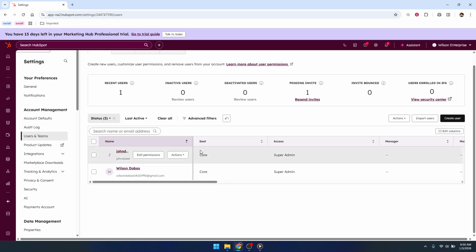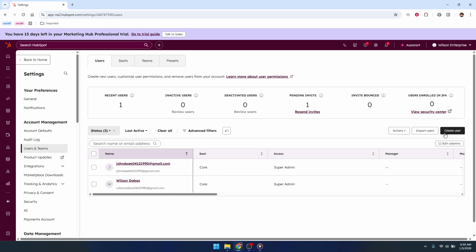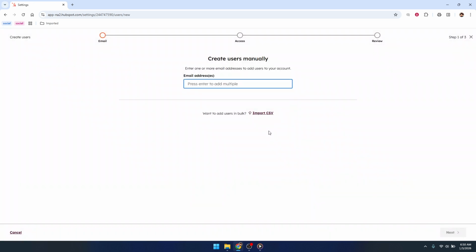In the top right corner, click Create User. This opens a panel where you'll enter the new person's email address. Make sure you type the email carefully because HubSpot will send the invitation directly to this address. Once you've entered it, click Next.